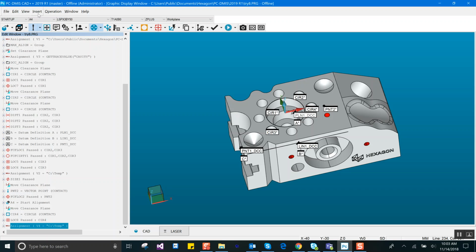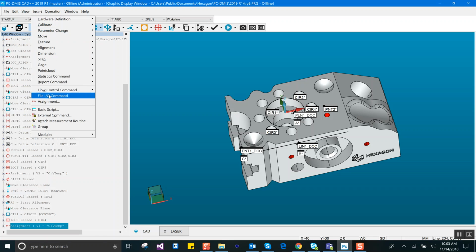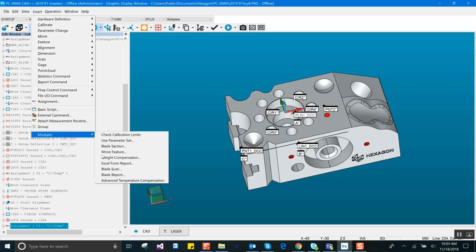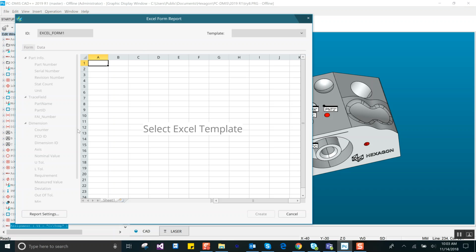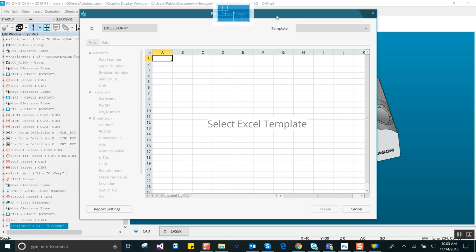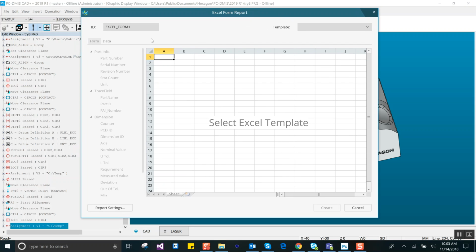So to insert the command Excel form report, click on Insert, Modules, Excel form report. This menu is displayed. Currently, everything is grayed out on the left hand side as we have not selected the template. The template is the form which is created in Excel.